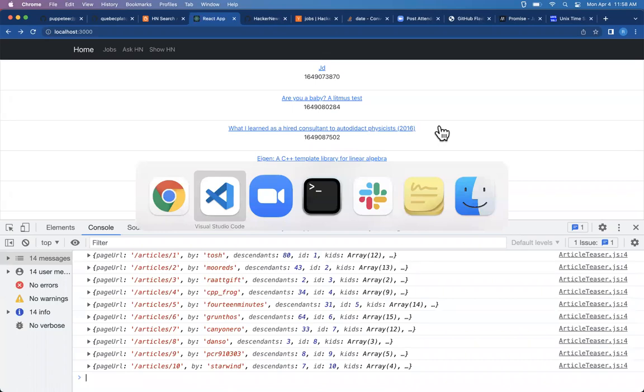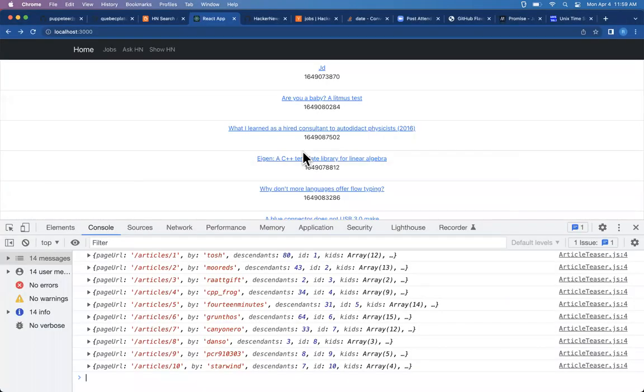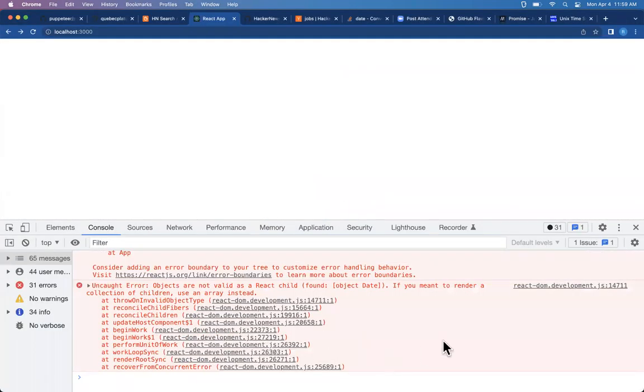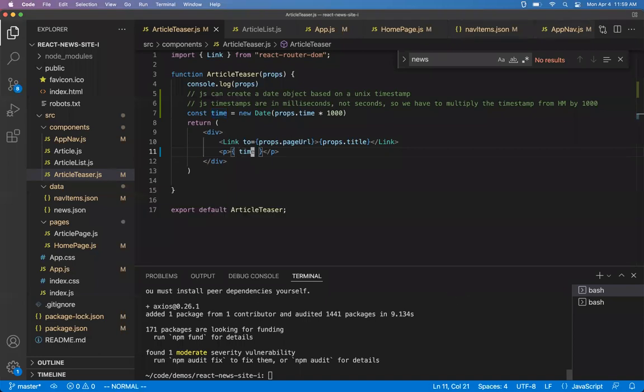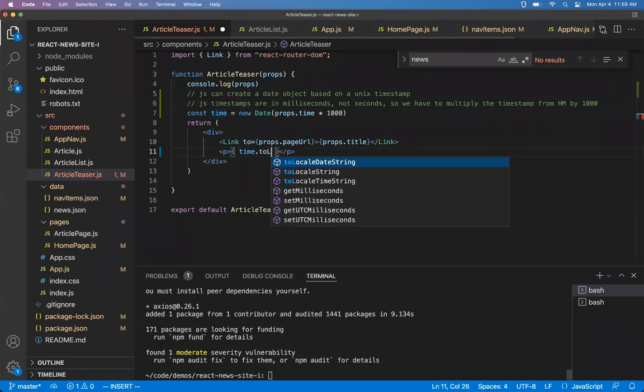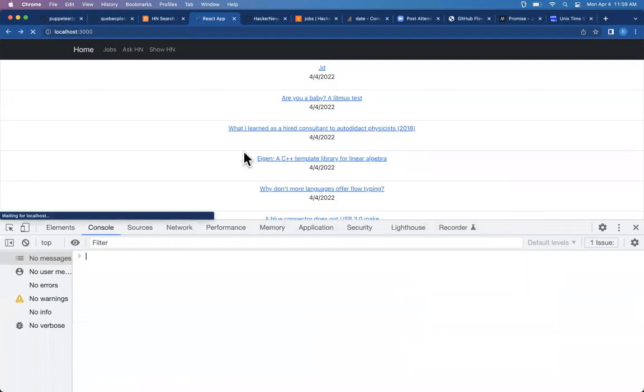So it's still just a date object that is showing us the Unix time. We're going to have to actually call a method on that. Or wait, actually, I'm just rendering props.time. Let's see what the actual time is. Okay, so React doesn't like that at all because I'm trying to render an object and not a string. So we're going to call time dot toLocaleDateString. This formats the time to look like a date string based on the user's current time zone.